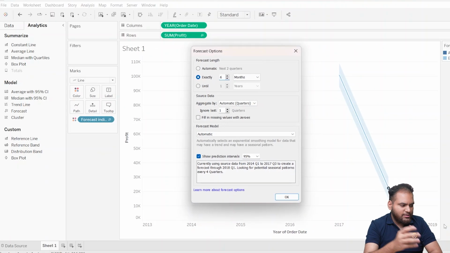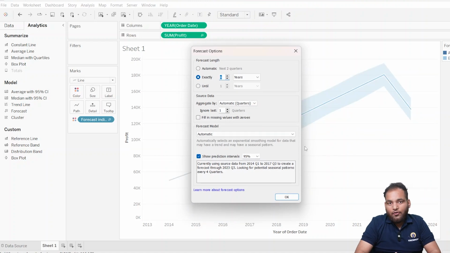Here, we need to check some things. Say I want exactly 6 years. Like for the next 6 years, how am I going to make my profit more and how will it predict it for me? From that, I'll go and click on OK here.